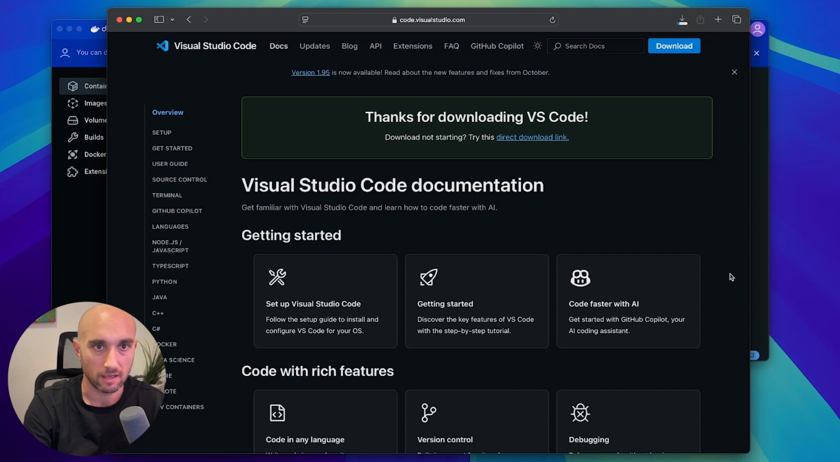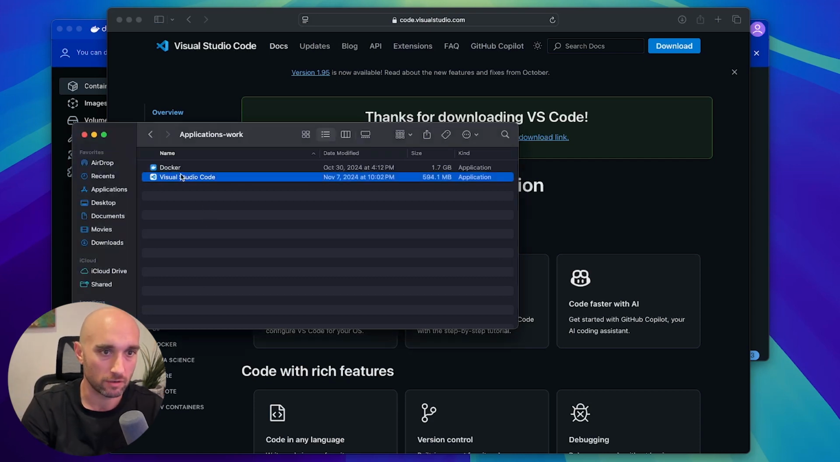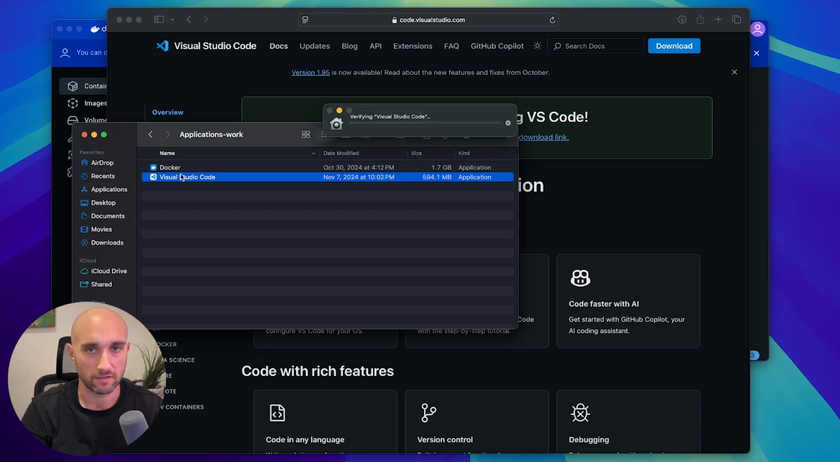It is a coding environment created by Microsoft. It is open source. It is great. And Cursor, by the way, is just a fork, a modified version of VS Code. So download it first. Then we're going to go to VS Code and download the Continue.dev extension.